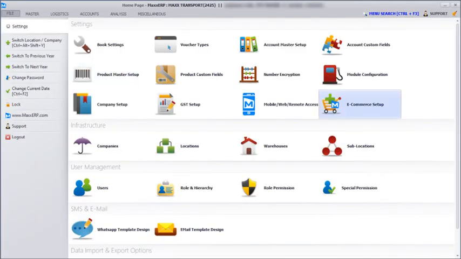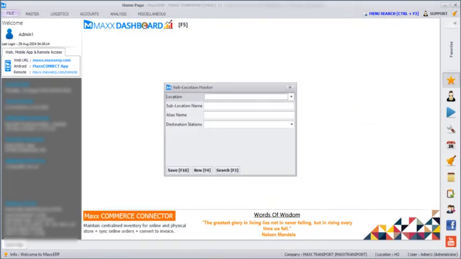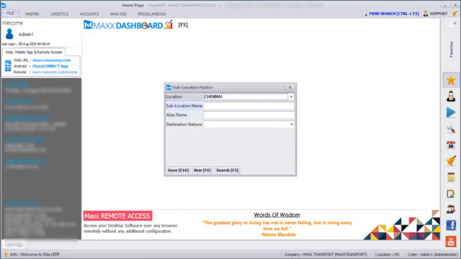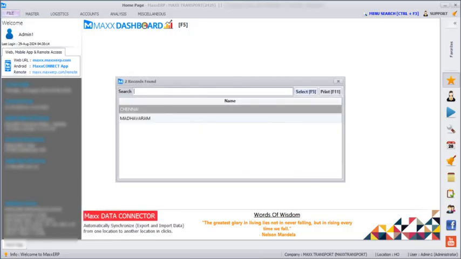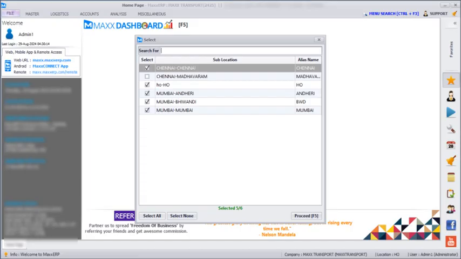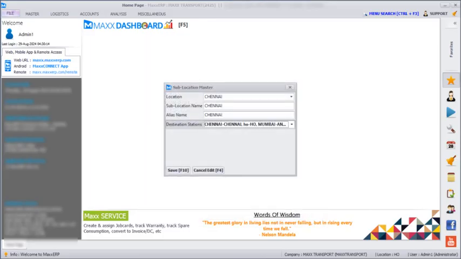Now if we go to File, Sub-location, in here we have to select the location. For example, Chennai. I can create a sub-location here. So for Chennai, I have created 2 sub-locations. One is Chennai and second is Madavaram. If I click Chennai, here I can even have the destination stations. So the destination stations are Chennai, HO, Mumbai, and 3 sub-locations of Mumbai. And then we'll just save.